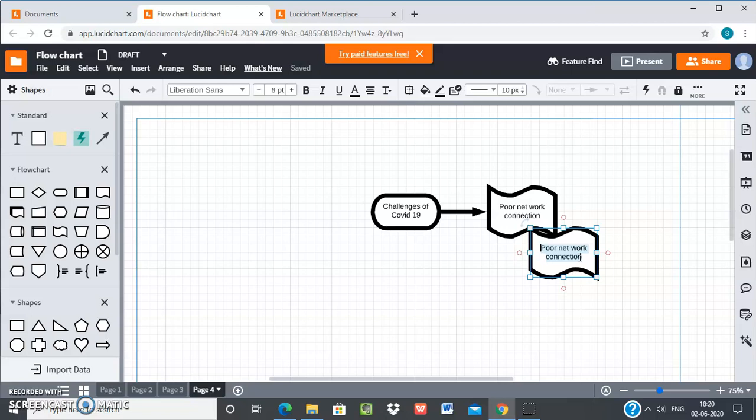The next challenge can be no transportation. No transportation, right? Okay. So you can just move this also if you want, or else you can just keep it, because it is all interconnected, right?